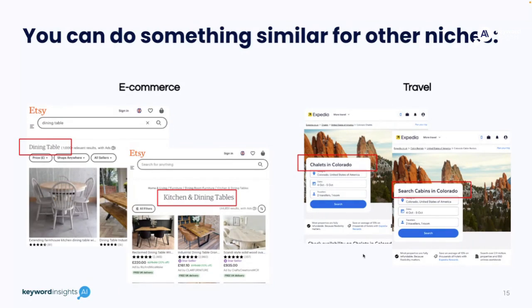Like I see Expedia and all these other companies basically looking at chalets in Colorado and cabins in Colorado. They could probably, I haven't actually tested this, maybe these have got 2 different results, but it's certainly worth testing. And there's probably loads of other examples as well. So yeah, you could use this way of clustering and roll it out with your own niches.